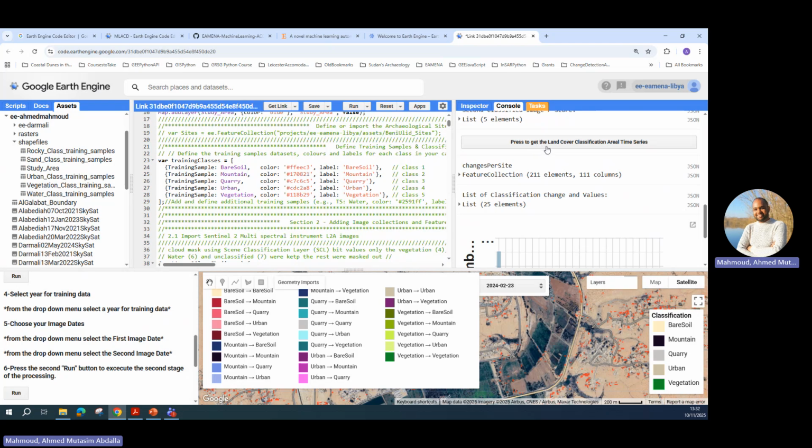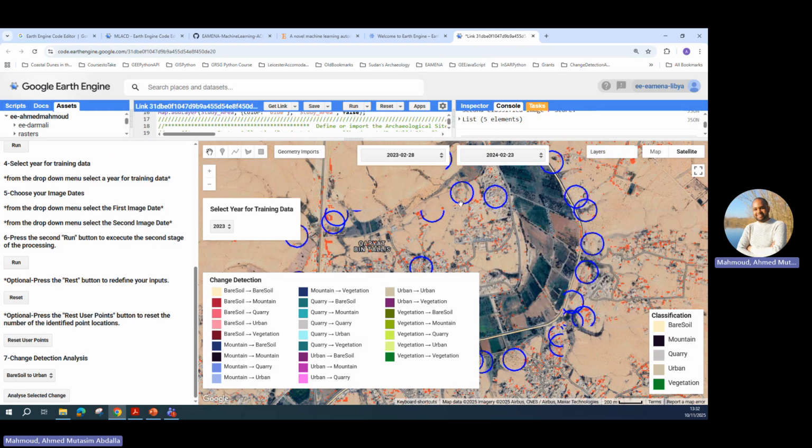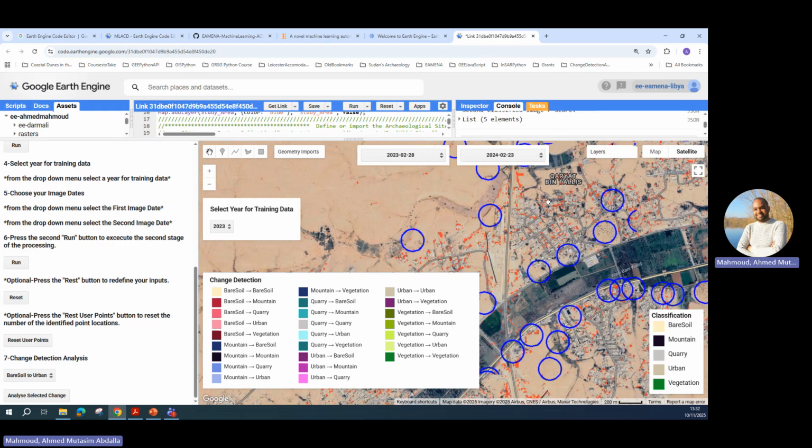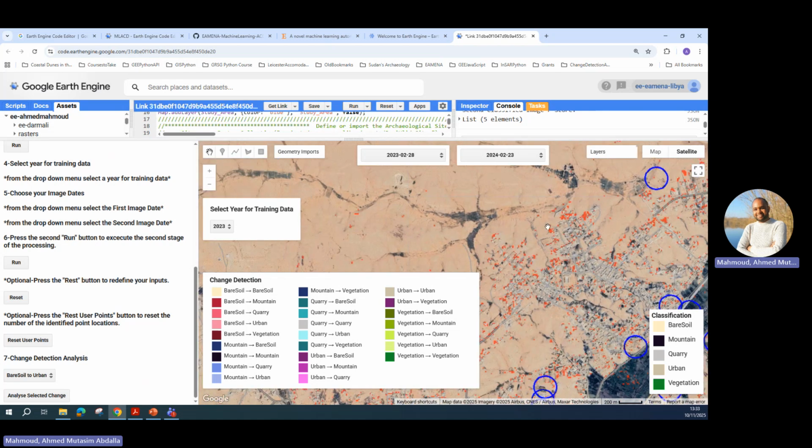Another type of results that we get here as well is that it says on the console, press to get land cover classification aerial time series. It seems like the threatened sites appeared here. As you can see, these are sites or pixels that overlap with changed pixels from bare to urban and so on. So all these sites, even if, for example, there are few pixels here, will still be counted as threatened by that specific threat.